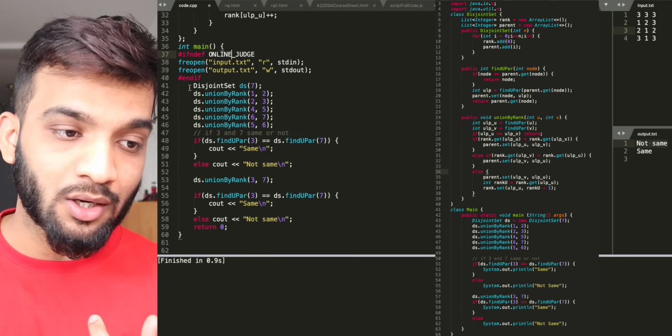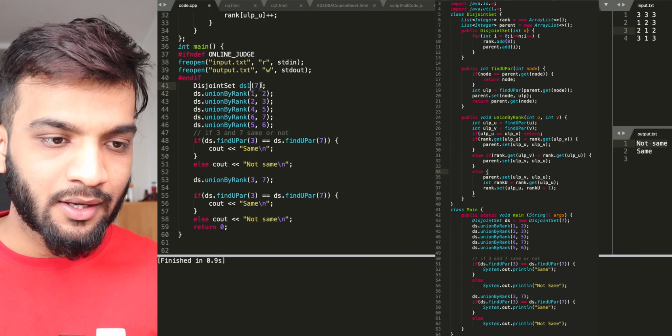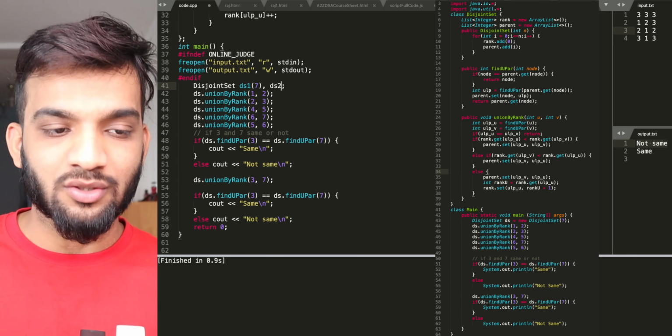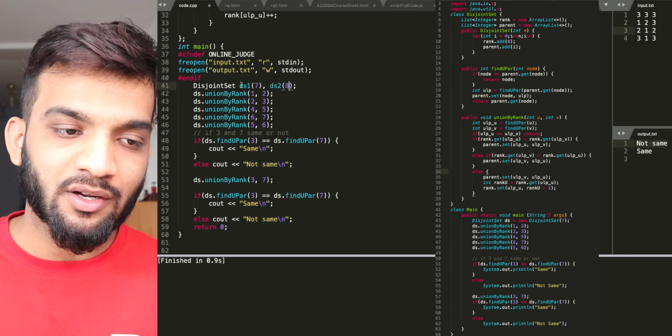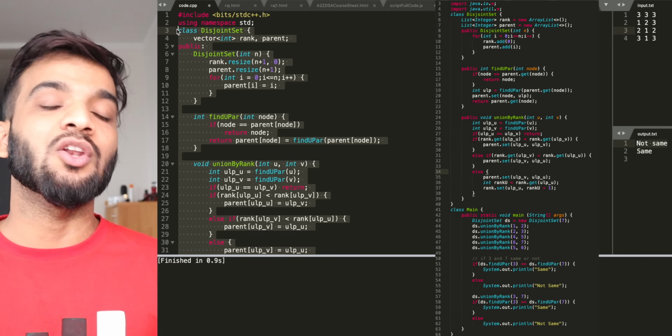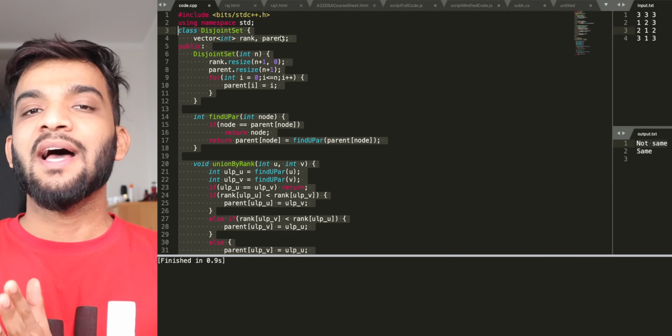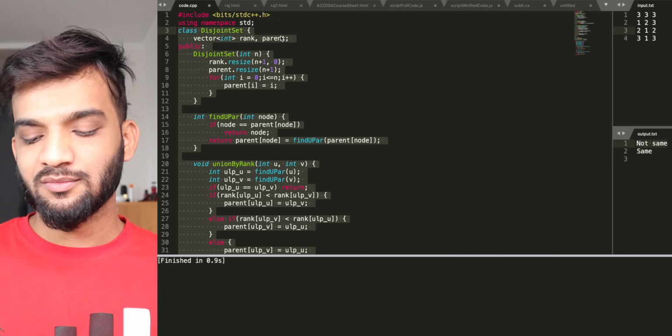If you want to have two disjoint set data structures, you can go as ds1, ds2. You can have two different objects of this class, and you can have two different graphs and two different data structures. So this code can always be reused in almost all the problems because it covers zero-based indexing graphs as well as one-based indexing graphs.